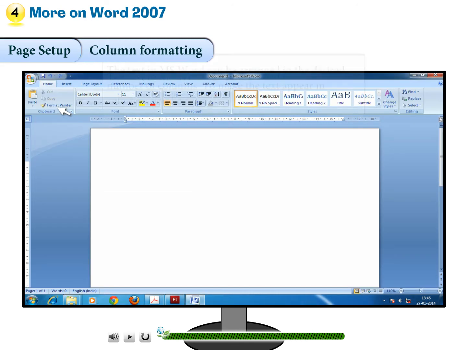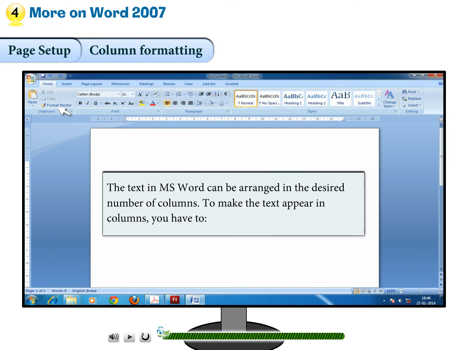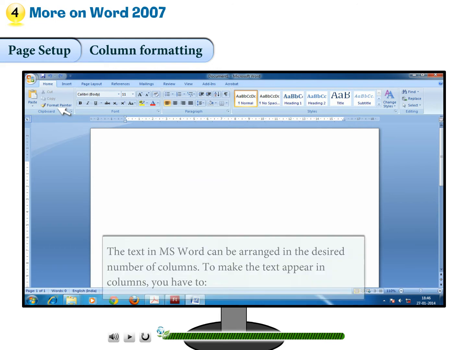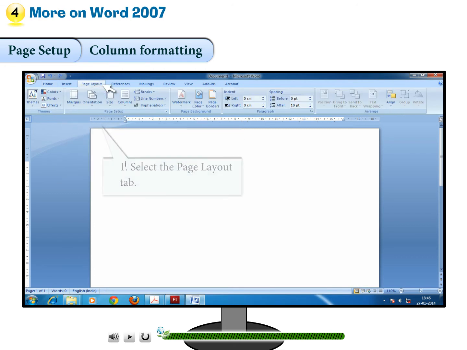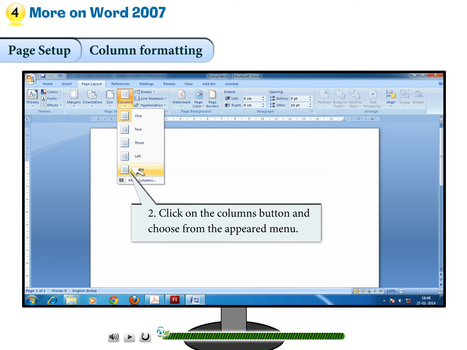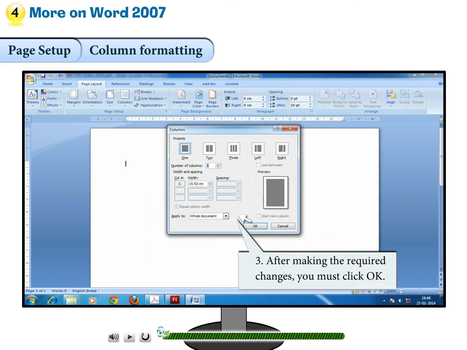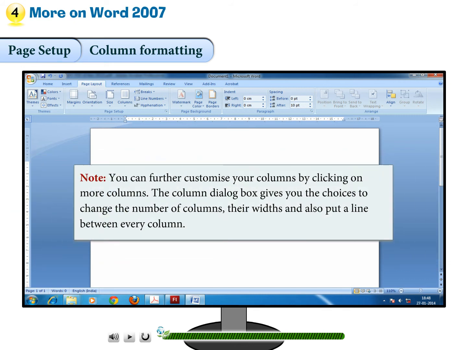Column formatting. The text in MS Word can be arranged in the desired number of columns. To make the text appear in columns, you have to follow these steps. Step 1. Select the Page Layout tab. Step 2. Click on the Columns button and choose from the menu that appears. Step 3. After making the required changes, click OK. Note: you can further customize your columns by clicking on More Columns.